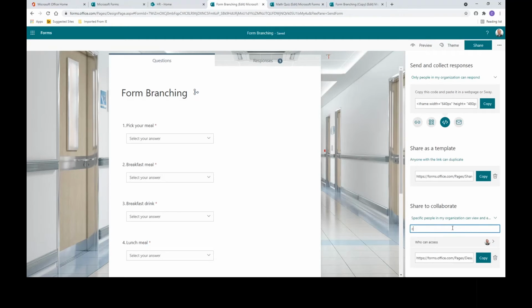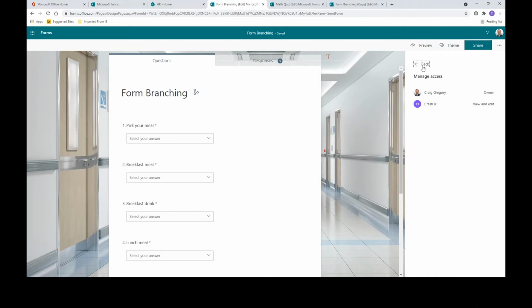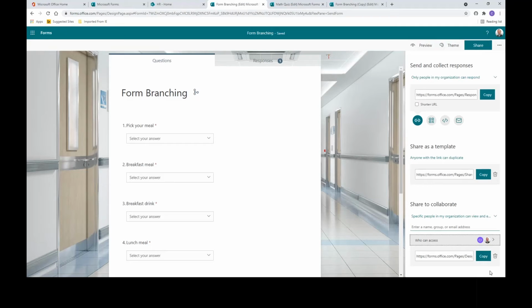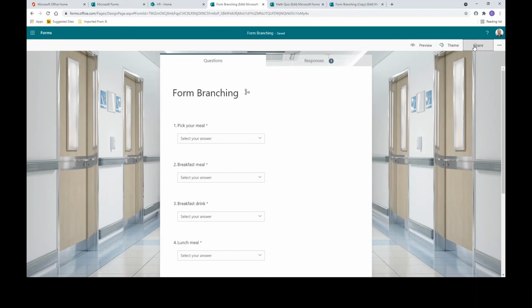Now I'm going to go ahead and type in Crash Jr. There's Crash Jr. He's been added, and now we know that he's got the view edit. So if I look at that, he's got view edit right there, and that's it. So now Crash Jr. can see this form also and do everything, but just can't delete it since he's not the owner. All right, so that's a little bit on the share piece.